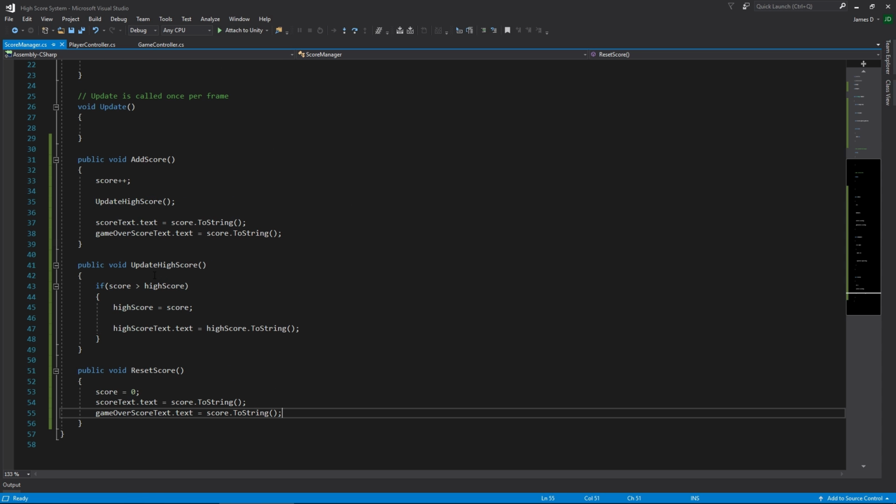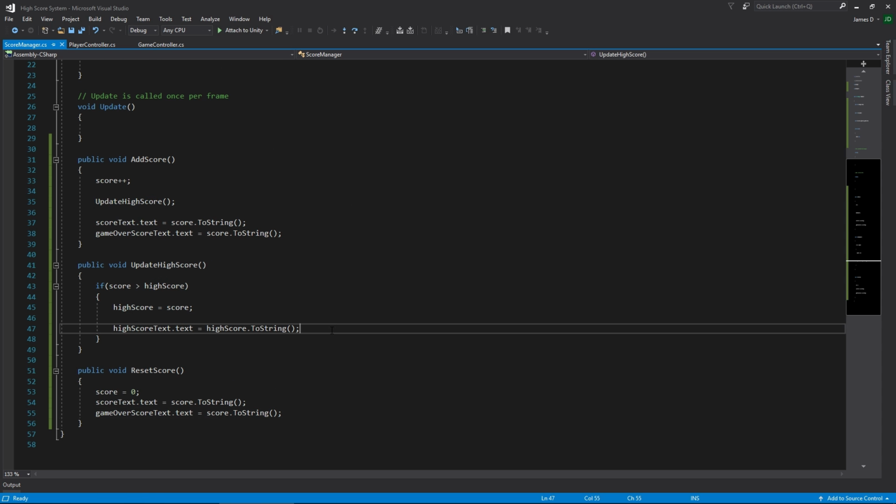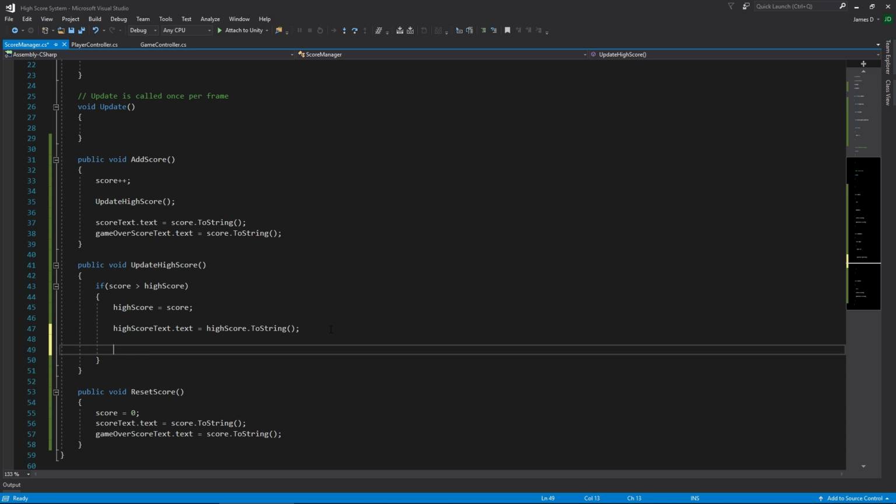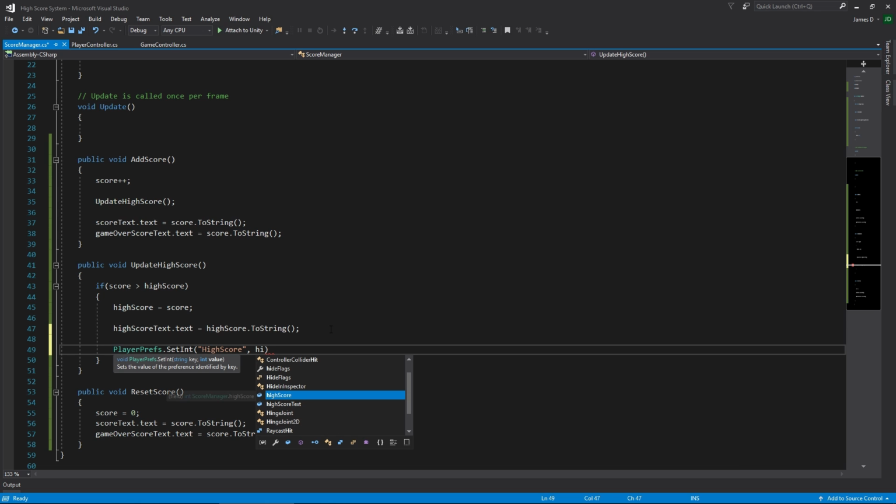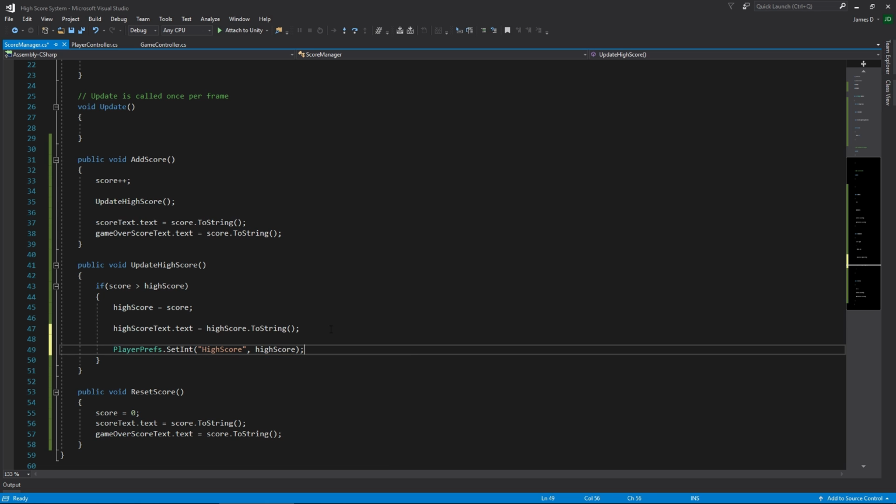So what we need to do is basically when we update the high score here, all we're going to say is player prefs dot set int, and we need to give it a name. So we're going to store an int value, and we need to tell it the name of the int we want to store. So the name of the int that we want to store is the high score. And then the value we want to give it is whatever our high score currently is. And that's it. That's how we save data very, very simply.